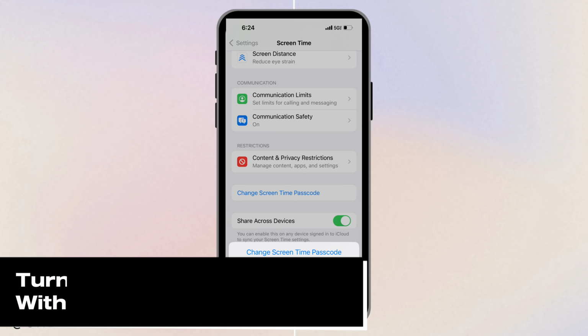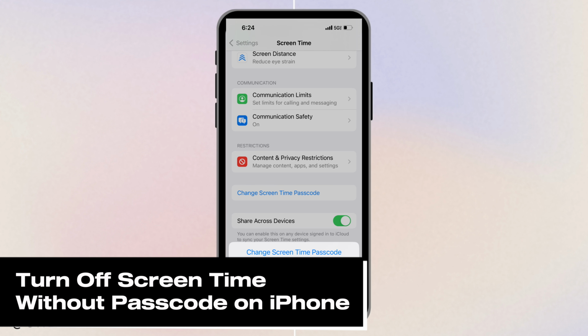Here's how to turn off screen time without a passcode on iPhone or iPad in 2026.